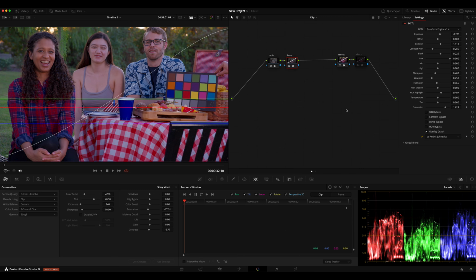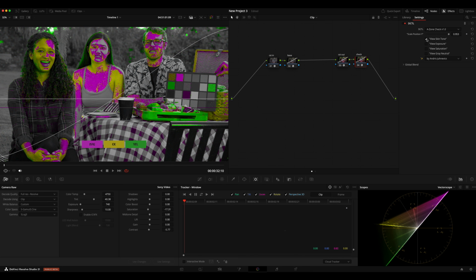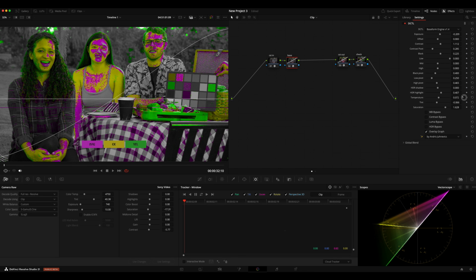All right, now we need to fix the balance. First, I'll try to do it using the vector scope, though the result might only be a rough estimate. That's why I'll use the A-zone check for a more precise result. As you can see, the skin tone on the color chart turns yellow.